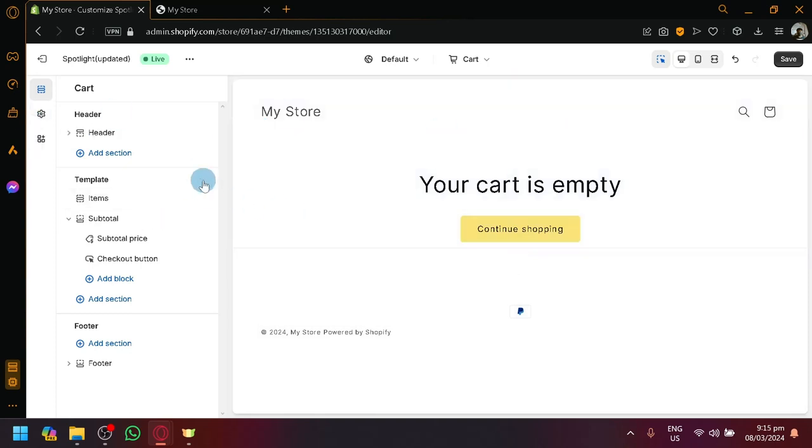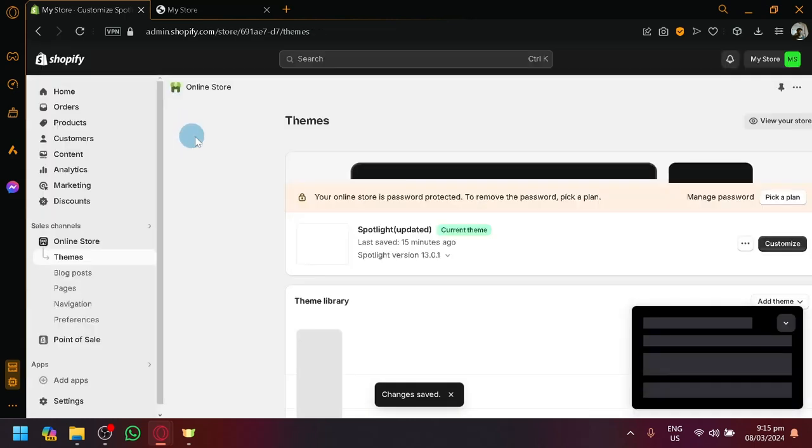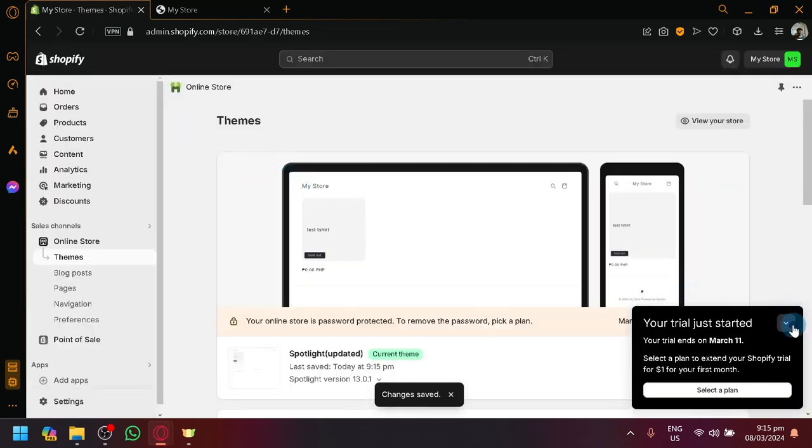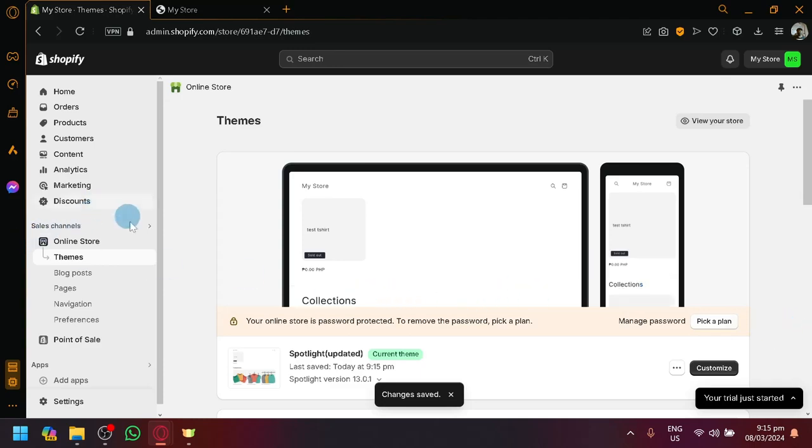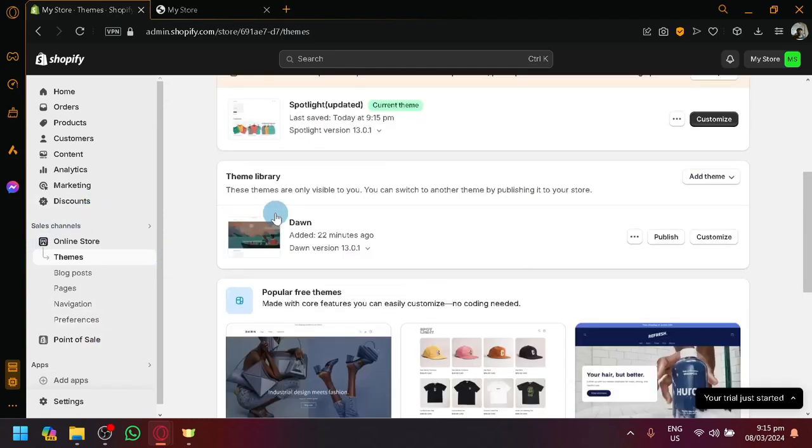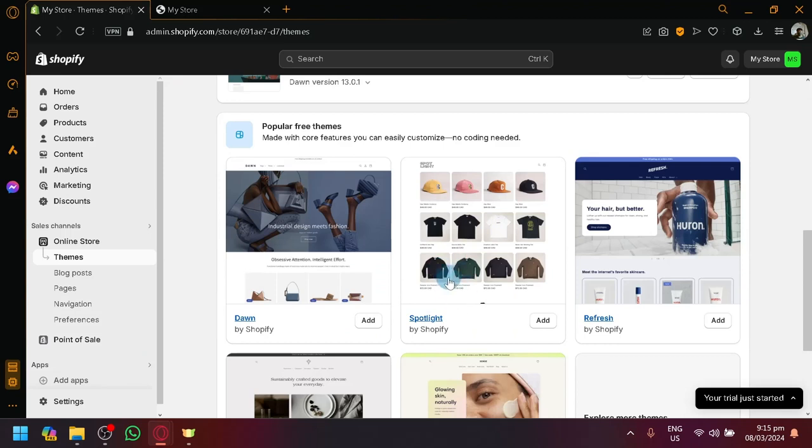Now, after making your modifications, ensure that you click on save over here on the top right, and avoid doing what I did earlier where I just exited, because nothing that you have done will be saved. So that's basically it, guys. That is how you will be able to modify and create your Spotlight theme with Shopify.